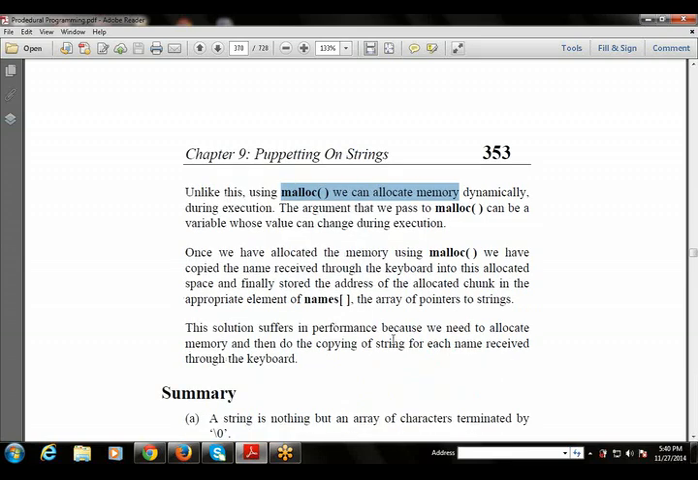So once we have allocated the memory using malloc, we have copied the name received through the keyboard into this allocated space and finally stored the address of the allocated chunk in the appropriate elements of name, that is the array of pointers to string. This solution suffers in performance because we need to allocate memory and then copy the string for each name received through the keyboard.